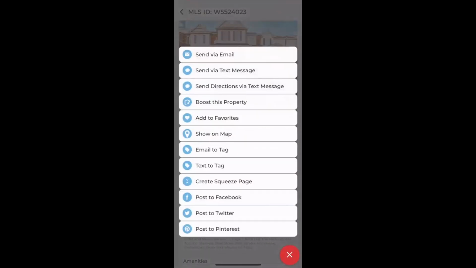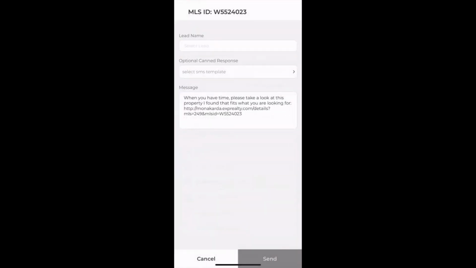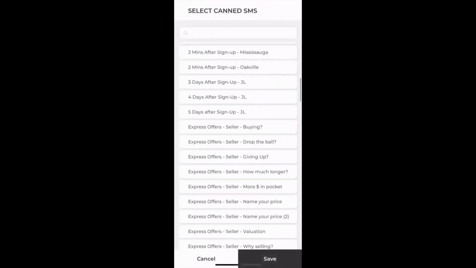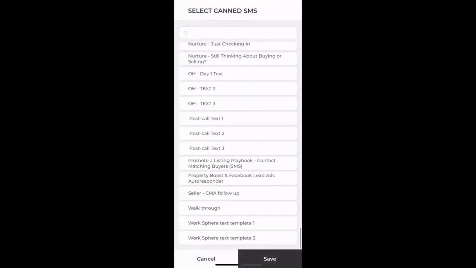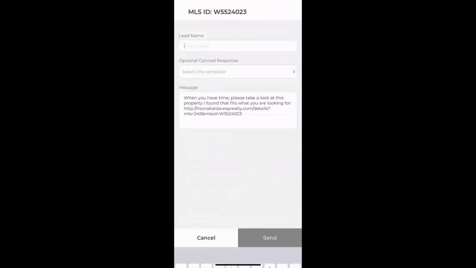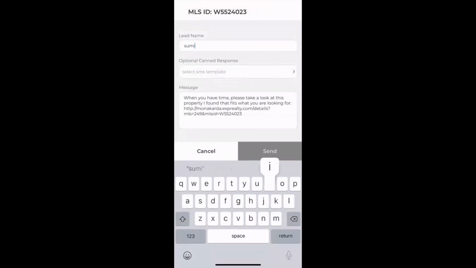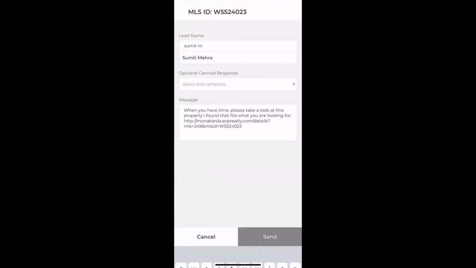I can once again click on that and I can even send this via text to, let's say, a client. So I can click on send text and it says, when you have time, please take a look at this property. I found that it fits what you are looking for. If you do not like the way that sounds, again, go ahead and customize it to the way you would like it to be written, or simply pick a template out of all the templates that we have already created for you for text messaging. So go ahead, click on the name of the person who you want to send it to. So I'm going to be sending this to Summit again.